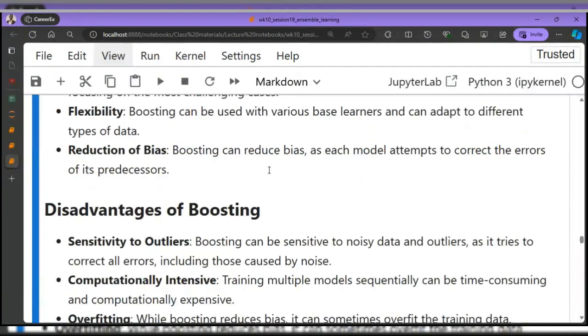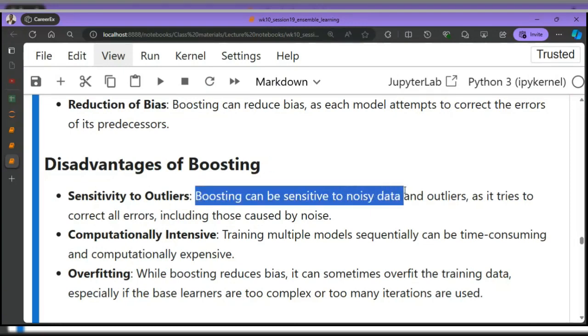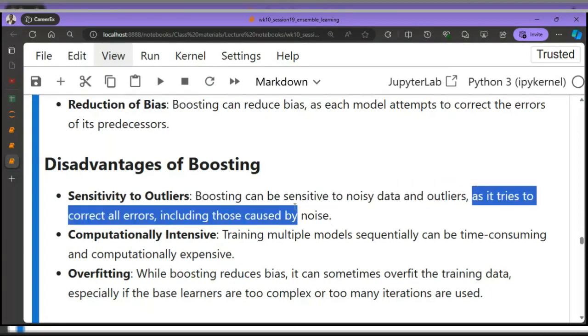And let's also look at the disadvantages. It is sensitive to outliers. All right. So boosting can be sensitive to noisy data and outliers as it tries to correct all errors, including those caused by noise. So if you have a data point in your data set that is an outlier, it would be sensitive to it and affect the output of your model. So you need to ensure that you clean your data very well before using boosting on it.